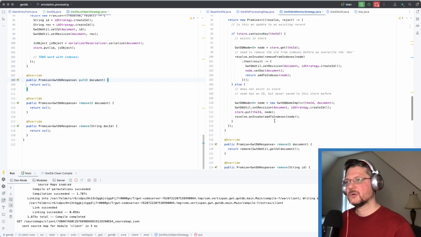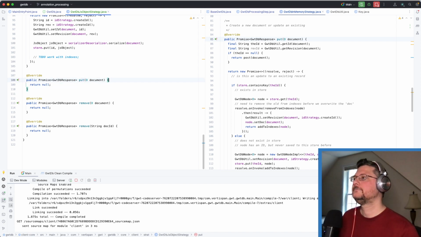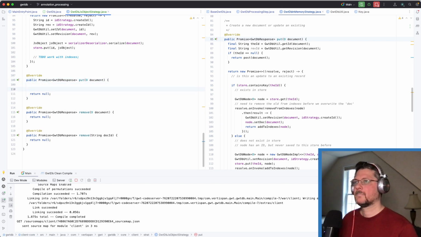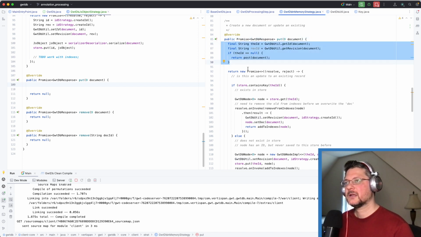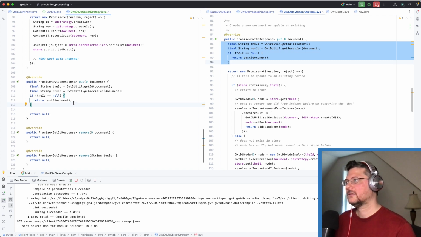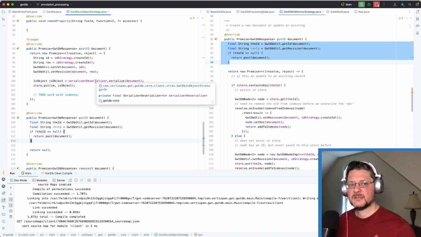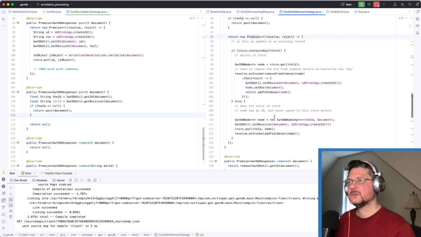at least the general implementation parallel to what we had with the in-memory strategy from before. Oops, my apologies. Final string, the ID. I could probably just copy and paste most of this stuff. So in this particular case, if the ID is null, we were just posting it. That means that it's just going to follow the same idea as creating a brand new document. But if it does have a document, then we have to do different stuff.